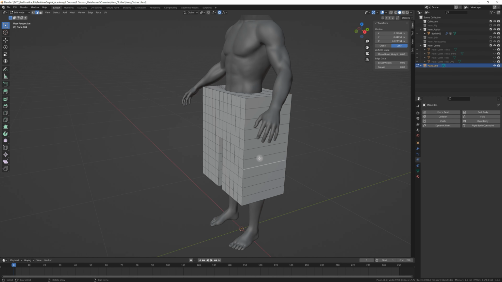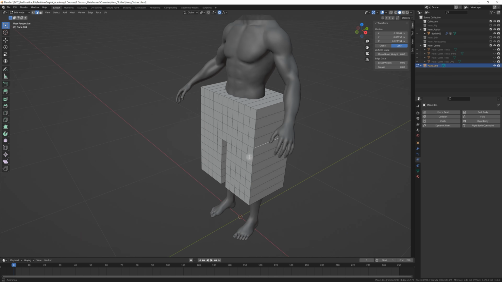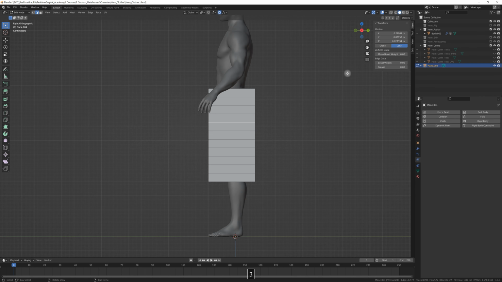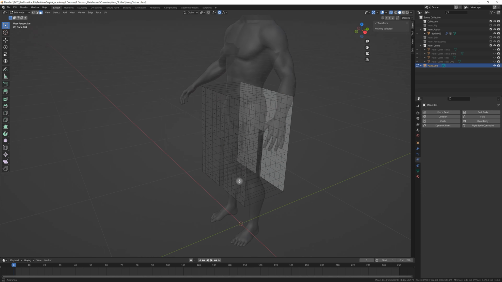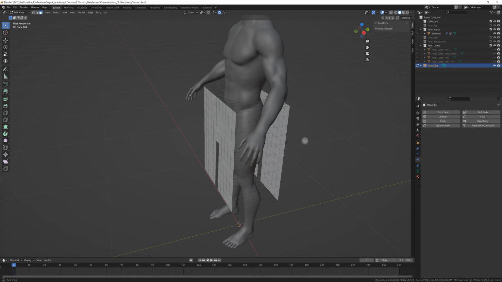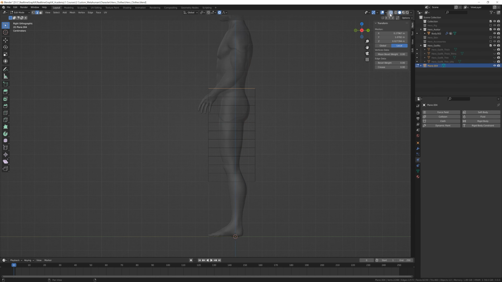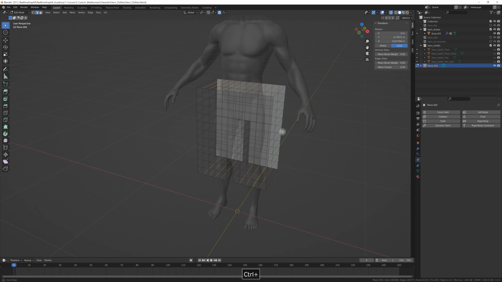Next, we need to create sewing lines. The way it works in Blender is by creating edges that connect the front and back of the cloth mesh. In X-ray mode, you can select all the faces here and then delete only faces. This will leave the connecting edges intact. Now let's delete the edges we don't need for the torso and the legs.